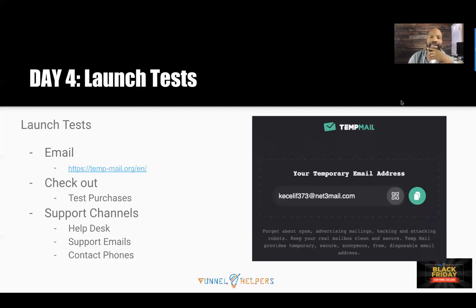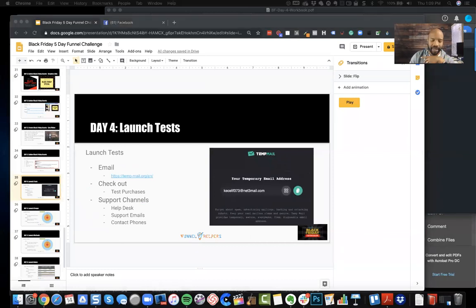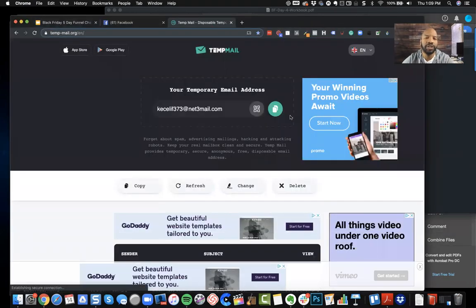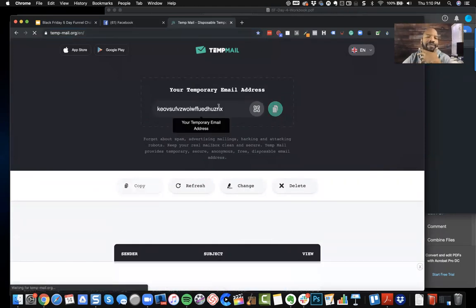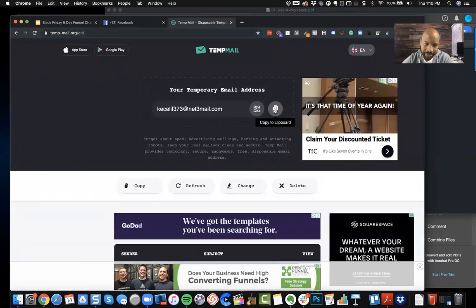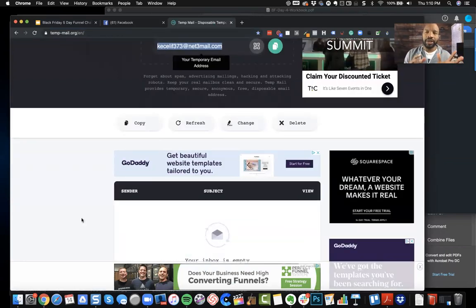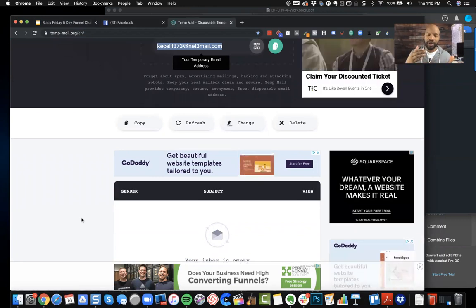Again, this is our workshop. What TempMail does is you go to temp-mail.com, and you say, I need a temporary email address. And TempMail will give you a temporary email address. Then I say, okay, cool, here's my temporary email address. I copy the email, and I opt in to test my funnel.